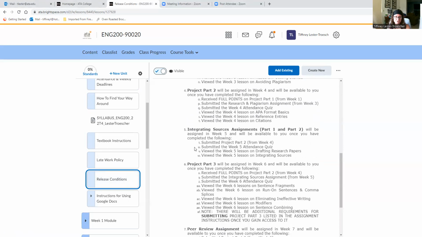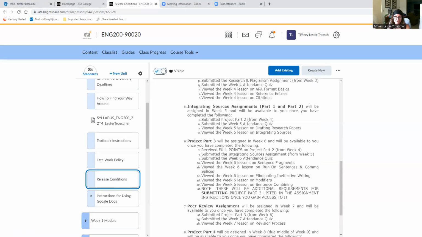You can find them here under the release conditions tab in the getting started area. So integrating sources assignments part 1 and part 2 assigned in week 5, and they will be available to you once you have completed the following. The first thing that needs to be accomplished is that you have submitted project part 2 from last week.